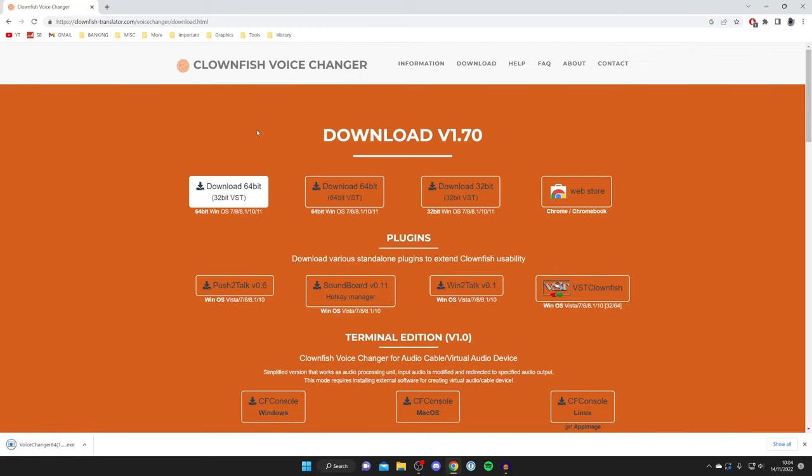And now every browser is slightly different on where it puts its downloads. If you're using a different browser to Google Chrome, your downloads will be in a different location, but you can always find your downloads in the File Explorer, and then you go to your downloads folder and you're going to find them all there.